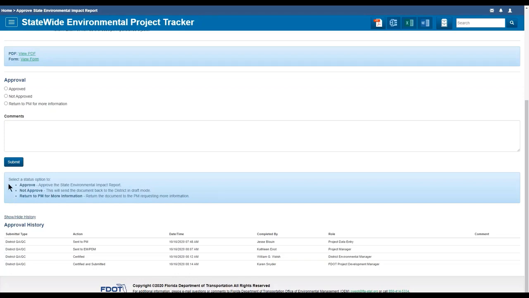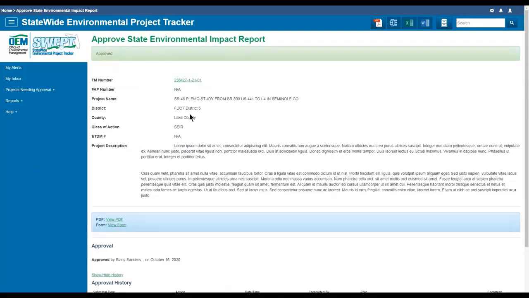To approve the SEIR, click the radio button for Approved. Comments are optional when approving the SEIR, however, they are required if not approving or returning for more information. Click the Submit button to finalize the approval. A confirmation page is displayed indicating the SEIR has been approved.